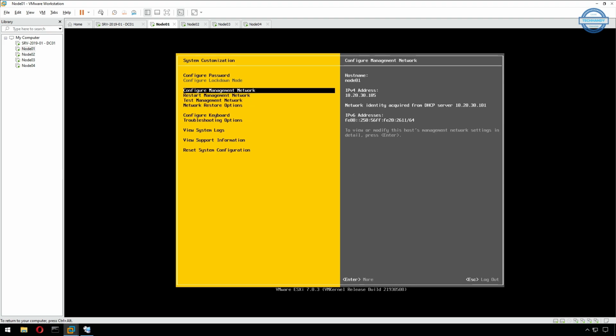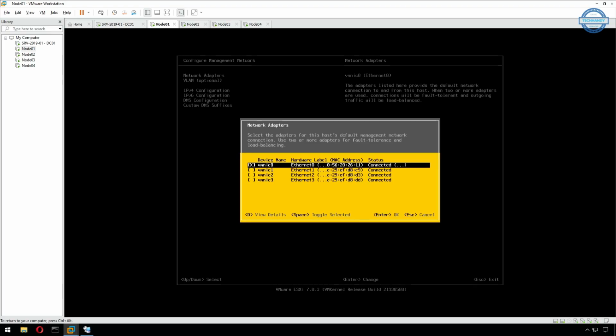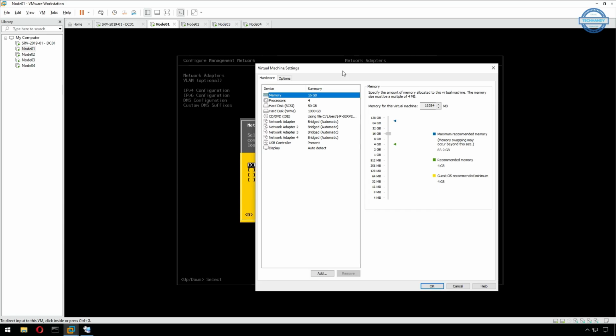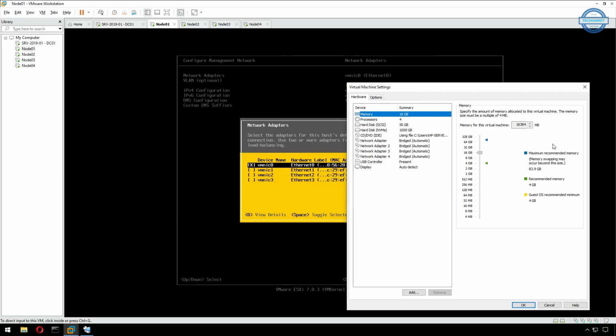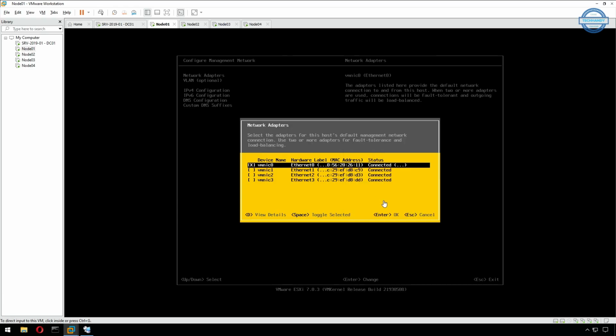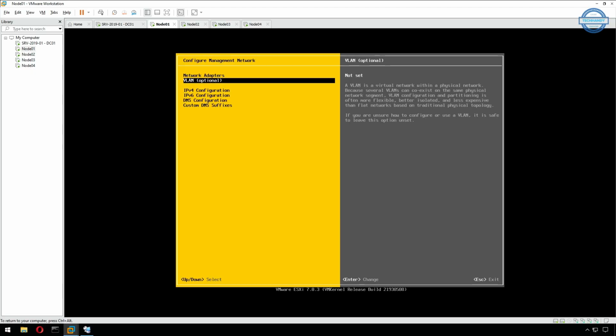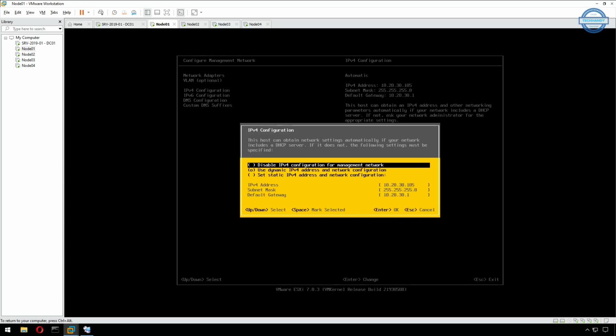Now, let's configure the management network on Node 01. Under Network Adapters you can see the state of your physical network adapters, also labels and MAC address. You can configure VLAN under VLAN option based on your company network. Under IPv4 configuration, change the network setting from DHCP to static IP address and assign the reserved IP that we configured earlier.